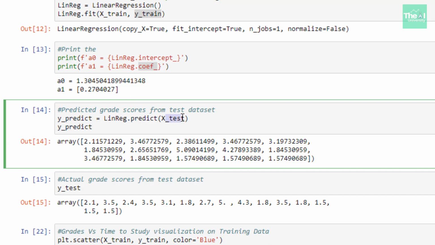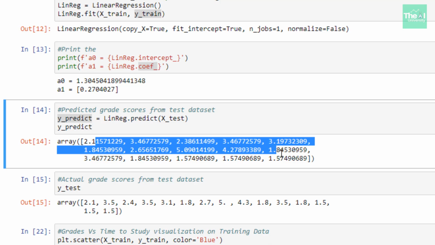This will create a vector of predictions of test set grades called Y predict. Y predict will contain predicted grades of all the observations in the test data set. When I ran the cell, it generated the grade values predicted by the simple linear regression model, which are shown here.